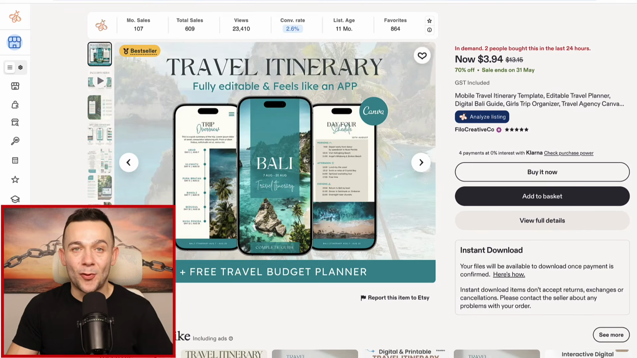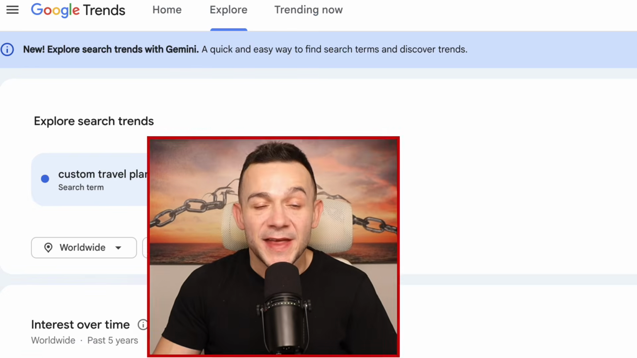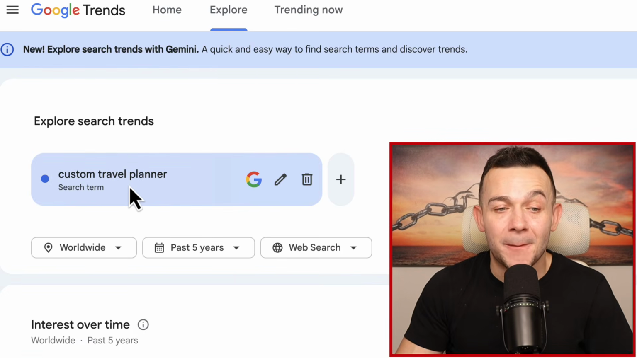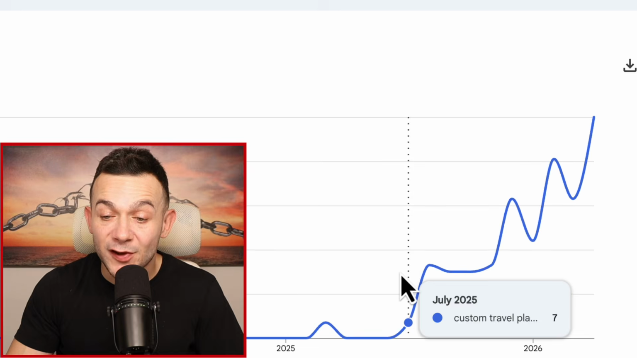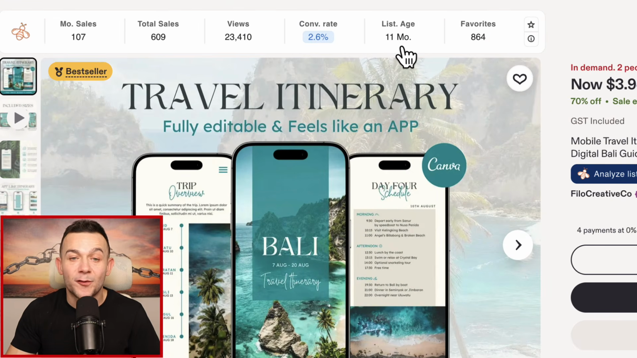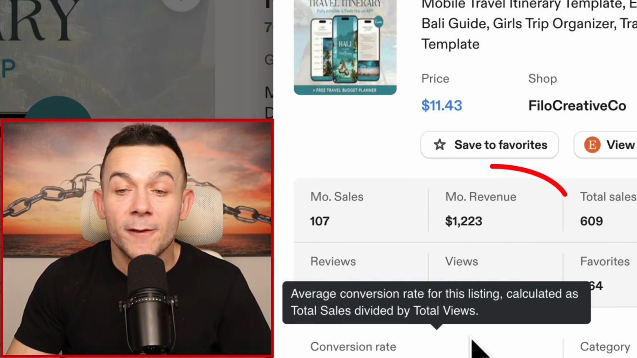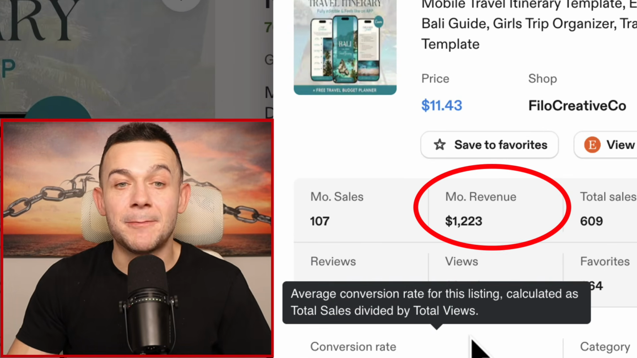So here is an example of a custom travel planner or itinerary template being sold on Etsy. It was listed only 11 months ago, which coincides perfectly with exactly when this search term, custom travel planner, started surging in demand. As we can see, despite only being listed for around 11 months, if I click onto these stats, they're already making over $1,200 in monthly revenue.